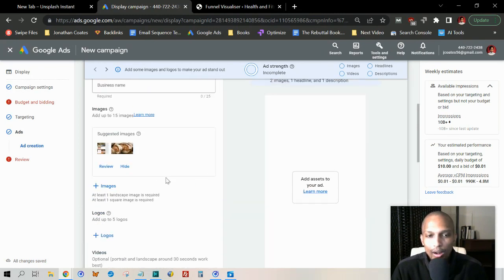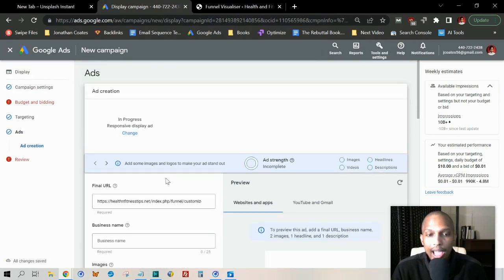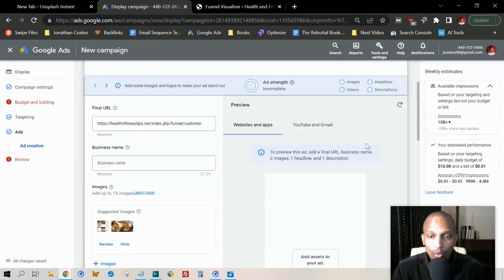So once you fill out all of this information, you click on create ad, and then what Google's going to do is they're going to review it. Now it shows you what it looks like on the right hand side here on the website version and the YouTube and Gmail. So what it looks like on YouTube and what it looks like on websites. Like when people go to a website, what's it going to look like there? And then on apps as well. And then if you click on it, it'll show you what it looks like on YouTube and Gmail.